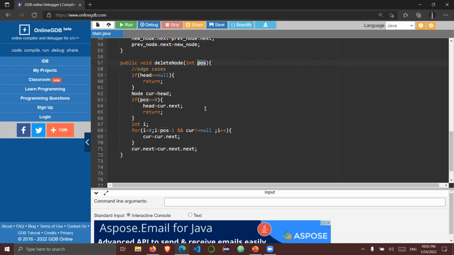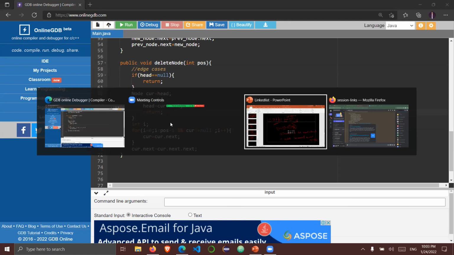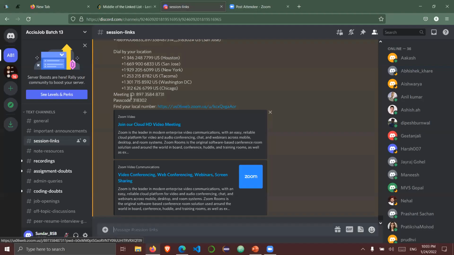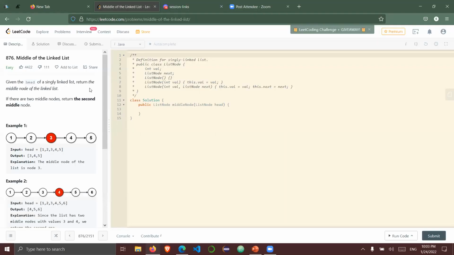Cool, then shall we do a problem? Is position equal to index? Yeah, exactly. Position means index. Let's do a problem. Yeah, can you guys see my screen?